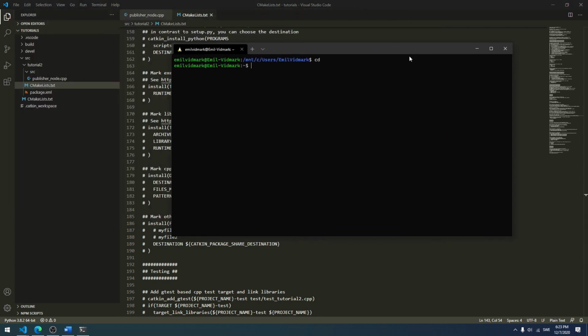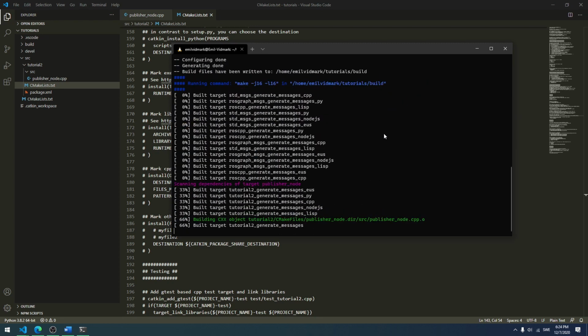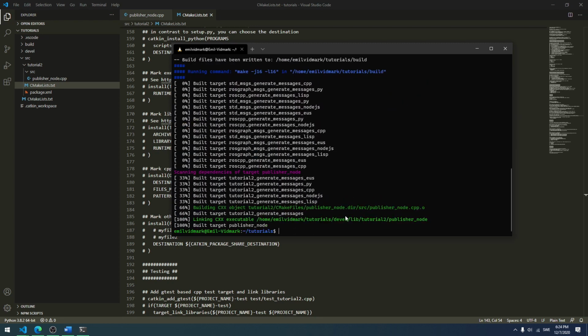And you want to go to your workspace. So I will head into it here. Mine is called tutorials. Like this. And as you can see, I stand here where I have my build, devel, and source folders. So now I want to build it, and what I do to build this is that I call catkin underscore make and hit enter. And as you can see, the package is building, and we can see that we successfully built our package.